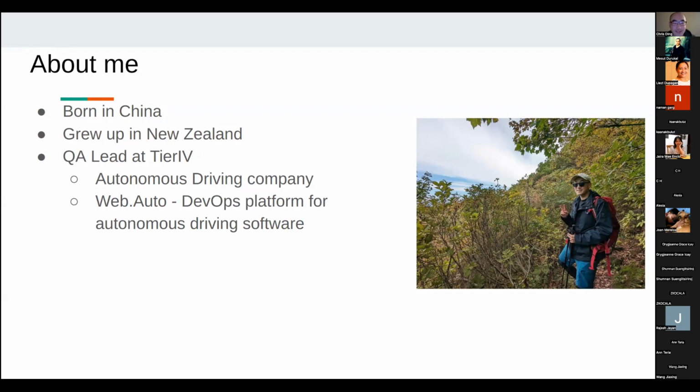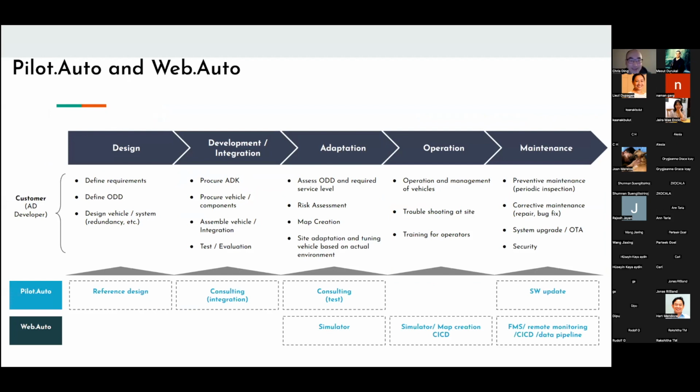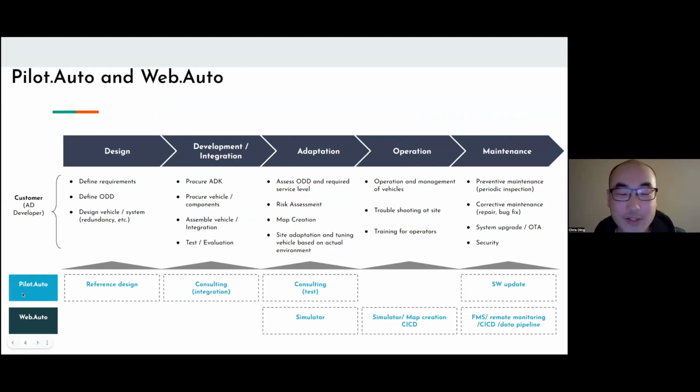I have just one quick slide to show you what it actually is, because it's very hard for people to understand. At the bottom left, there is pilot.auto, the department that develops autonomous driving software. Once it's developed and a new version is released, it has to be tested with simulations and the like, because it's autonomous driving.